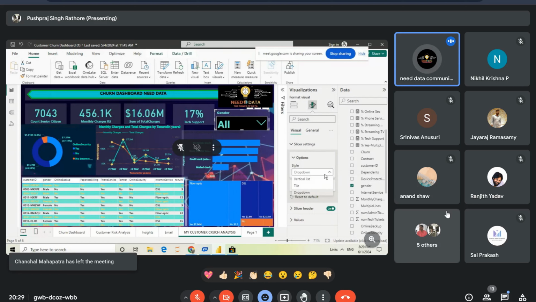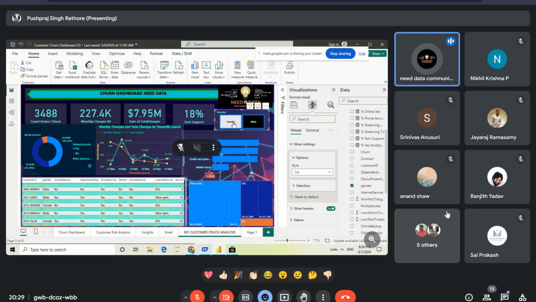For this visualization I'll click on the style button, so it will look like this attractive button. When I click on the female section, all the values will change. When I click on the male section, all values and the charts will also change. When I click on female, it will count the senior citizen females, the monthly charge of females, the total charge spent by females, and how many females are available in tech support as a percentage automatically. So this data is interconnected column to column, and you get this type of attractive dashboard.